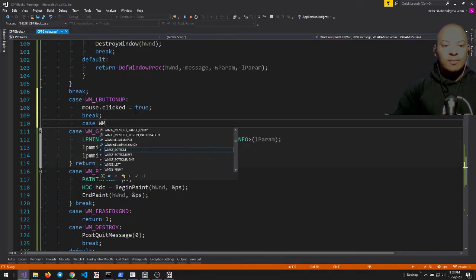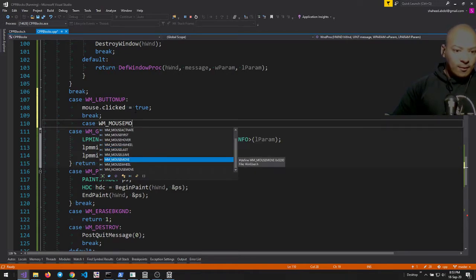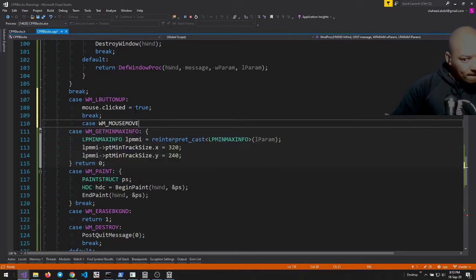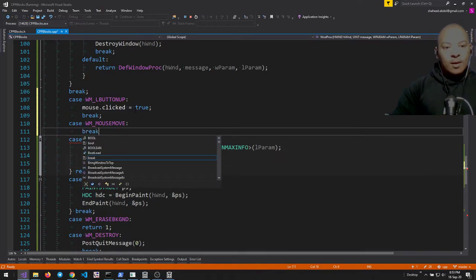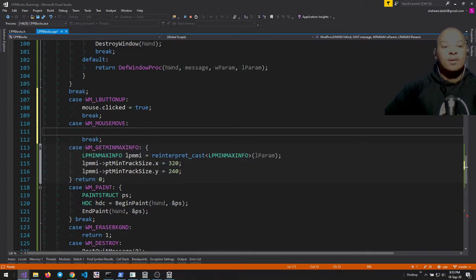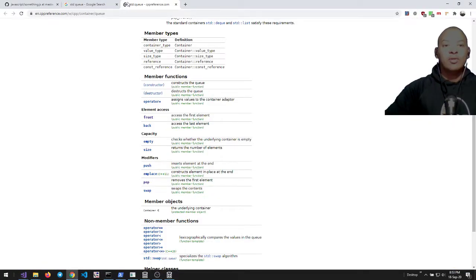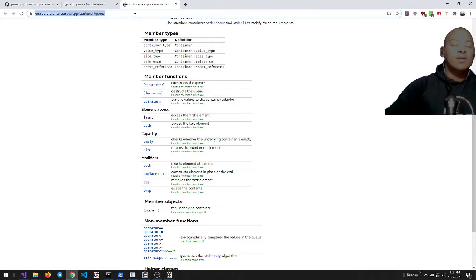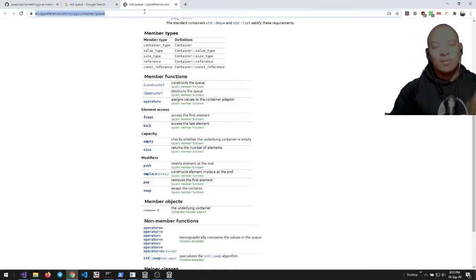case WM_MOUSEMOVE gets us a way to go and fiddle with these things, right? So I don't know what's in this mouse move. I know that we're going to use the wParam and the lParam for something, but I don't know what. So let's go check it.